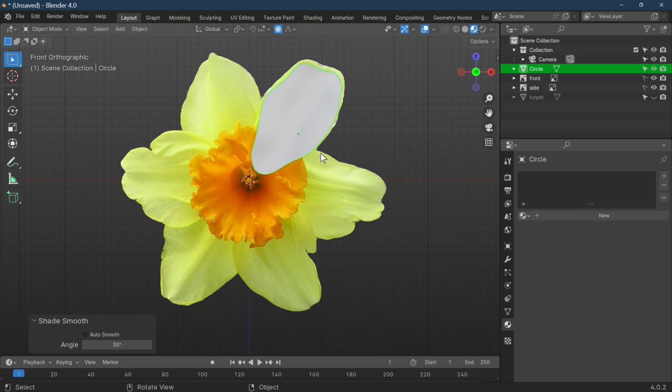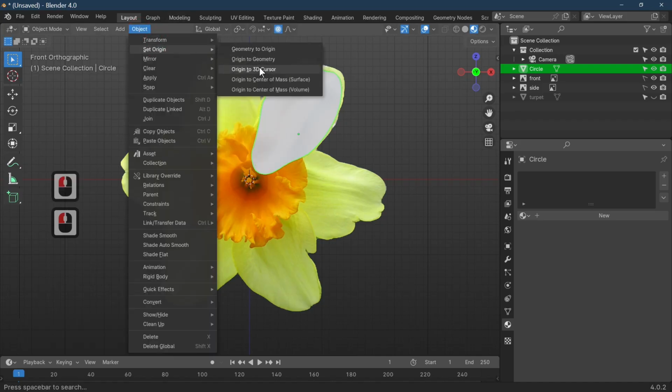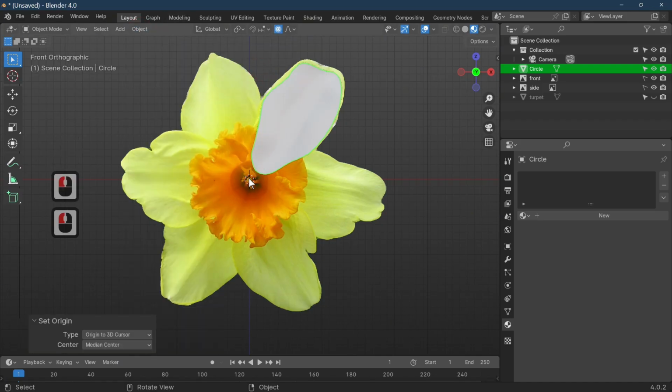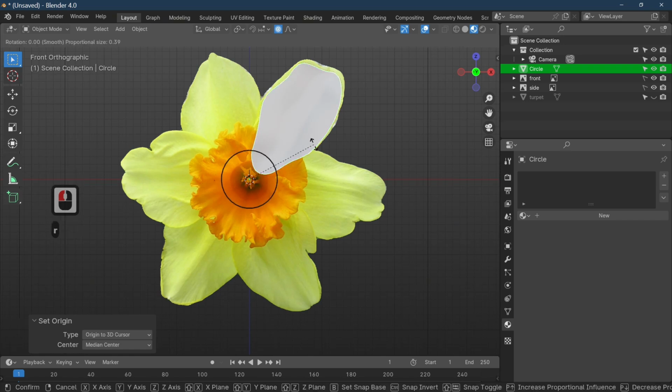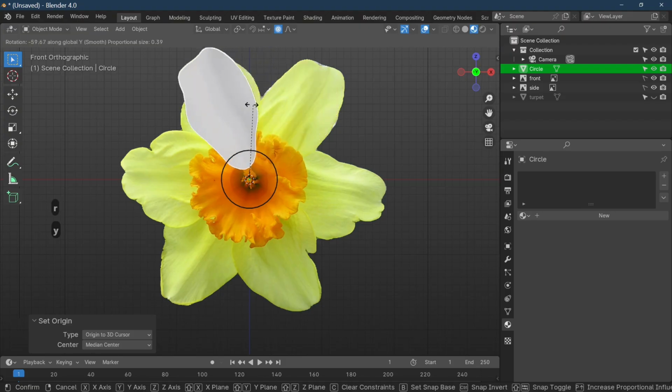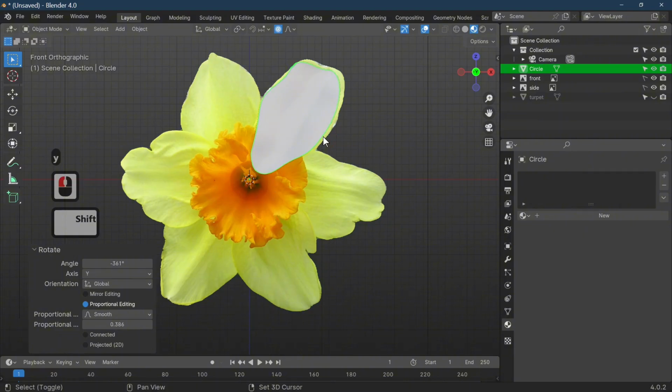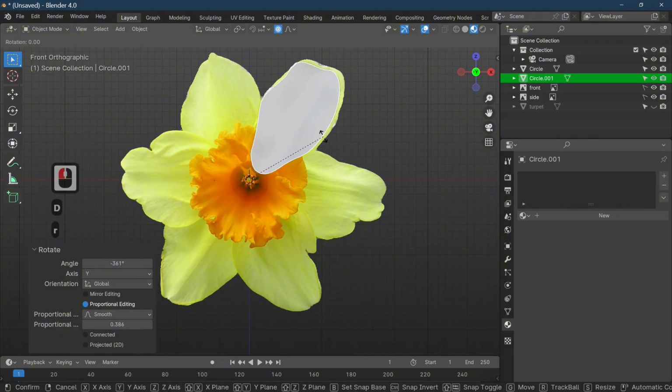Or you can make all petals individually, it's entirely up to you. In this tutorial, I'm just going to do object, set origin to 3D cursor, which of course is this point in the middle, which will now allow me to rotate this along the Y, so I can move it all the way around. So Shift and D will duplicate this and rotate like that to get that shape.